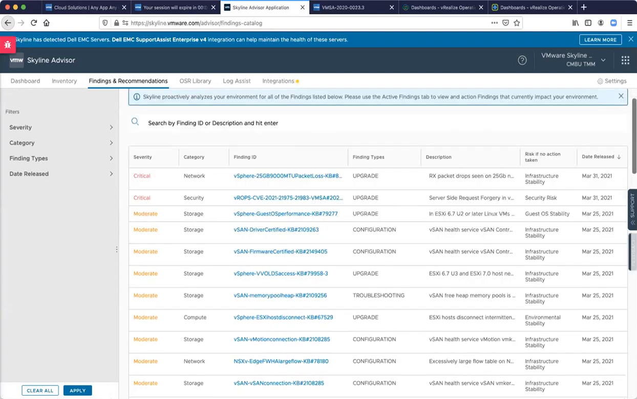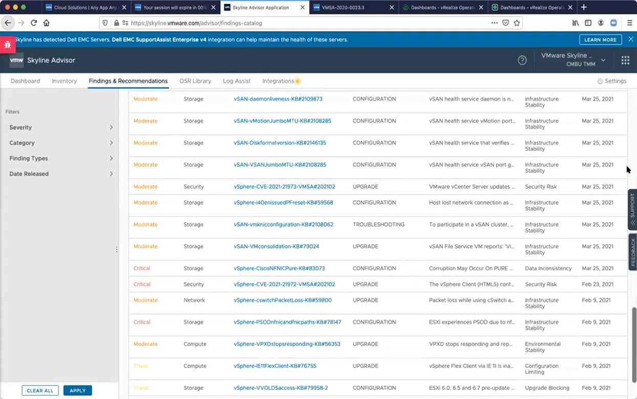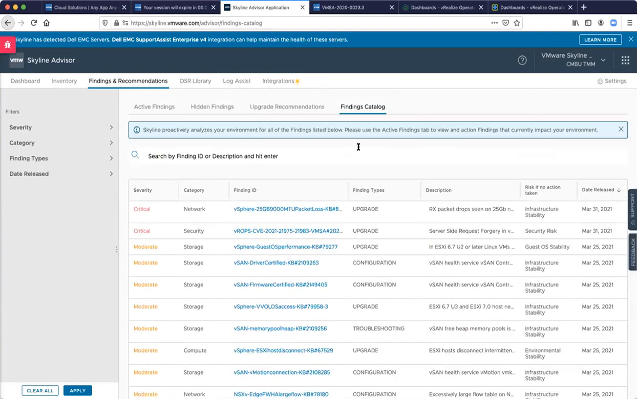So today, I'm just going to quickly scroll to the bottom here. There are 604 findings within Skyline. Those findings are for all the products. So today we support vSphere, NSX-V and NSX-T. vSAN's included. You don't actually add vSAN. If you're running vSAN, once you add vCenter Server, we pick that up as part of adding vCenter.